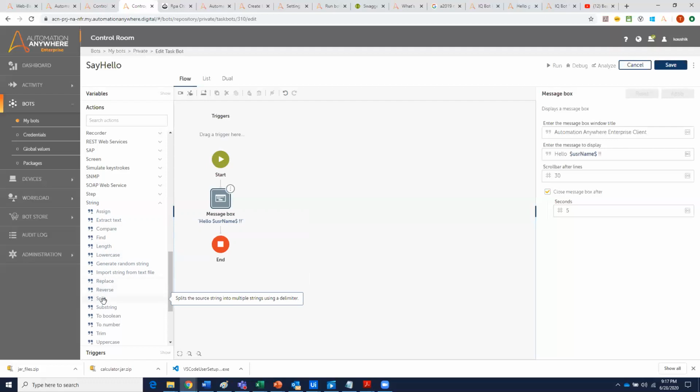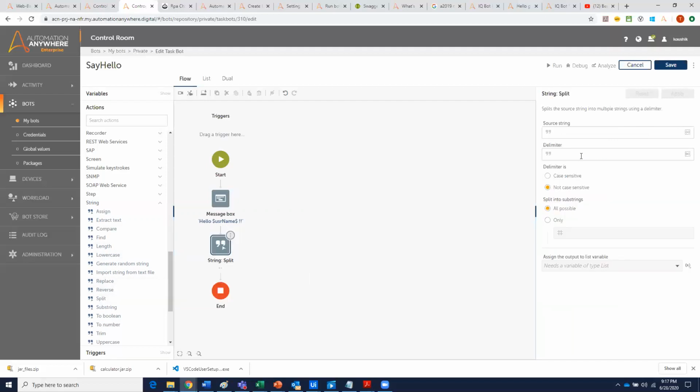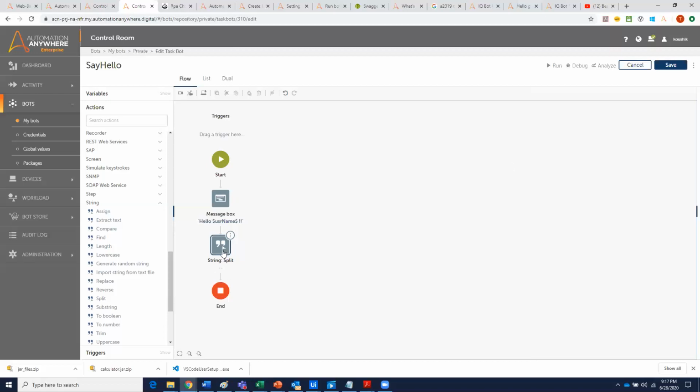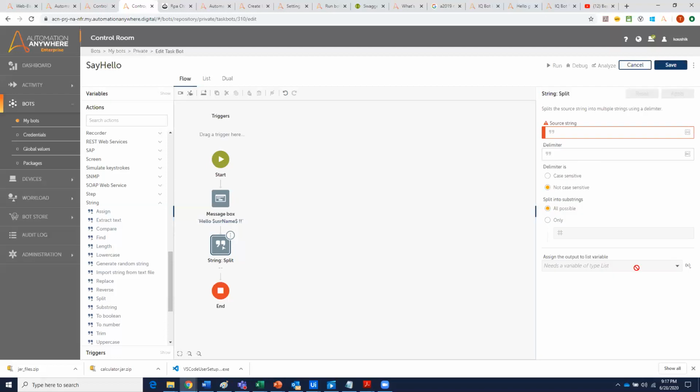If you drag the split operation here, you would see the delimiter. So you have to select the source string and the delimiter. If it is comma separated, as a delimiter you would give comma, and you would give the source string, and then it would give you a list of all the parts. So what would it return? It would return a list, so you would have to assign that to a list.